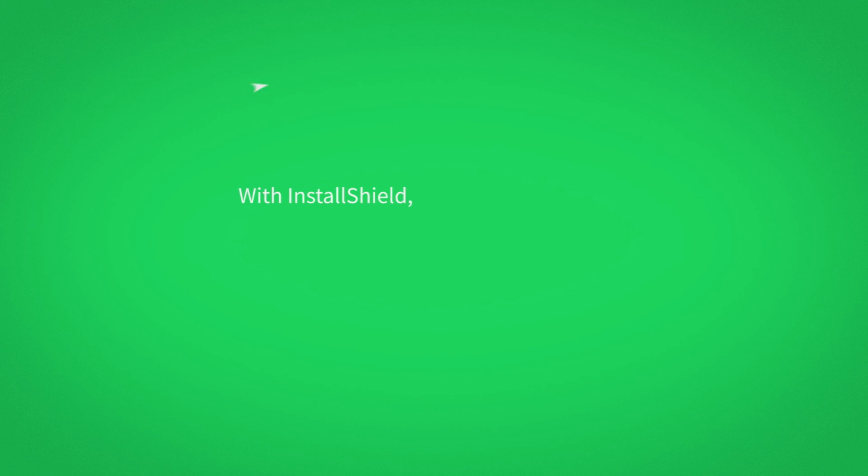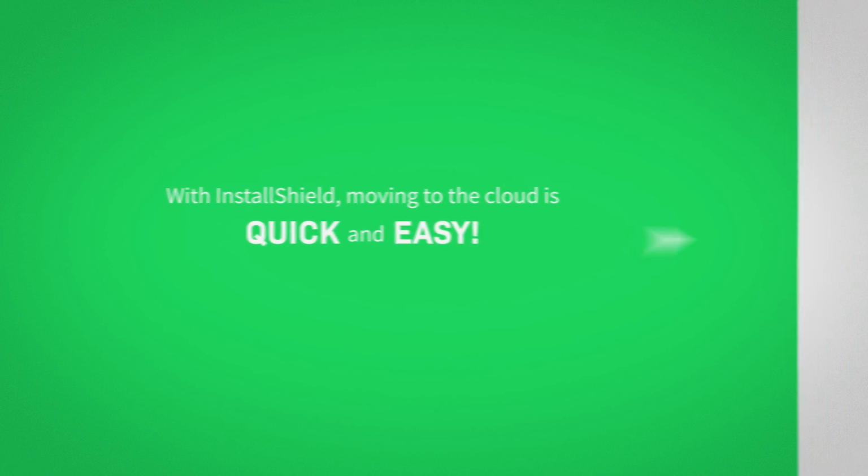With InstallShield, moving to the cloud is quick and easy. Start moving your builds over to the cloud today.